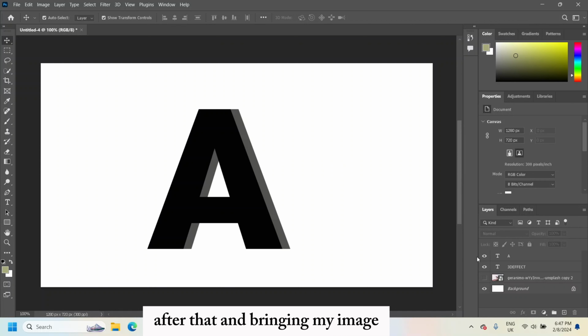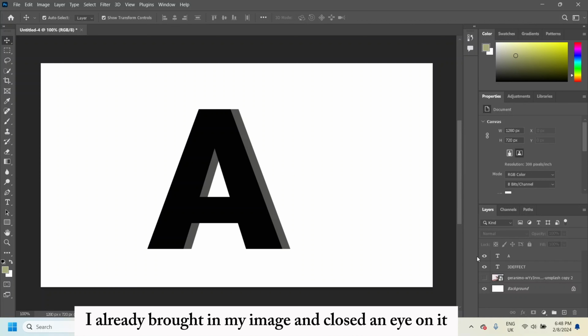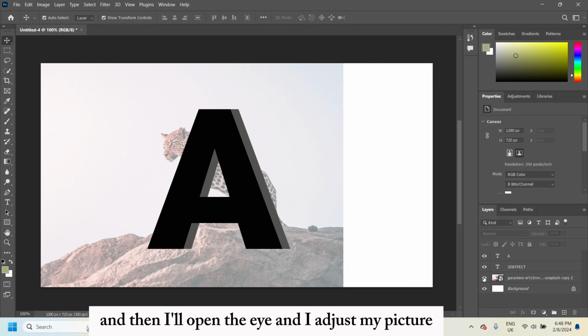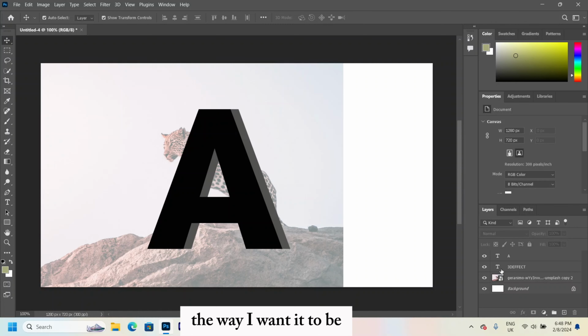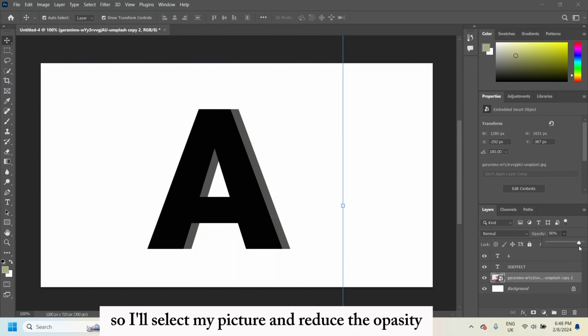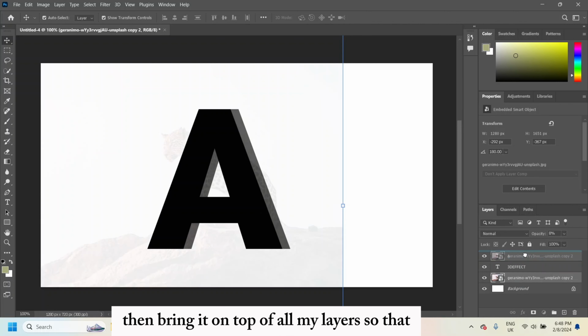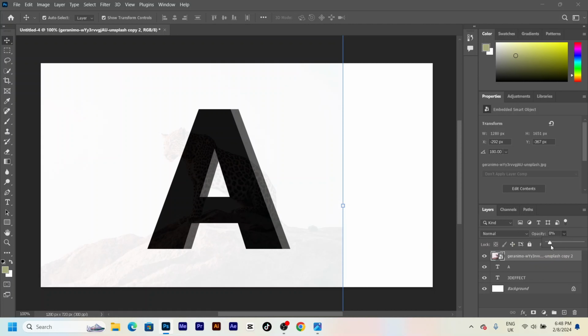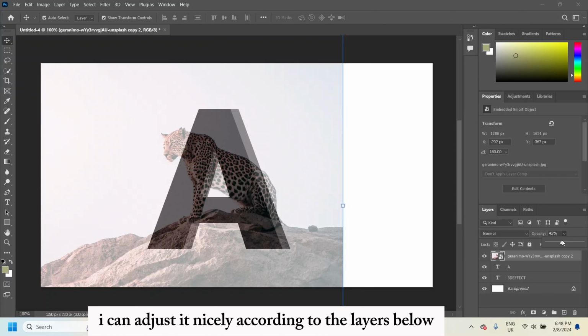After that, I'll bring in my image. I already brought in my image and closed an eye on it. I hope that is what we say. And then I'll open the eye and adjust my picture the way I want it to be. So I'll select my picture and reduce the opacity, then bring it on top of all my layers so that I can adjust it nicely according to the layers below.